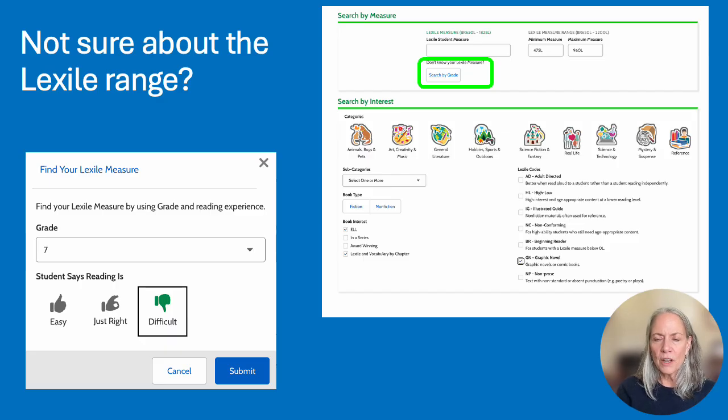So on the right-hand side here, I've highlighted in a green rectangle this option to search by grade. And when you click on that, it opens up and you tell it the grade level. So here I've said grade 7. And then I'm working with a group of students who say that the reading is difficult, and so I want something that is going to work with this group of students. So I hit submit, and it's going to give me a Lexile range that will populate in the charts next to that button that I highlighted in a green rectangle.